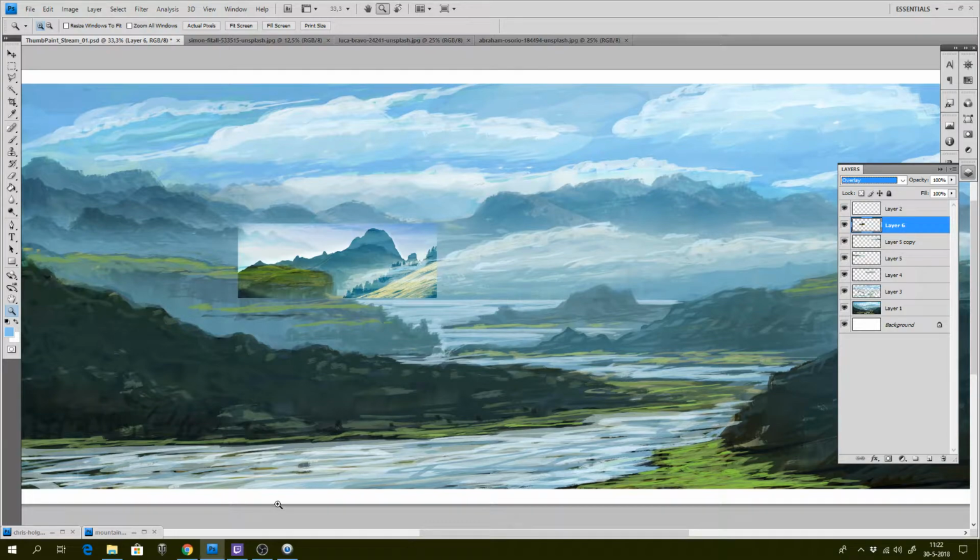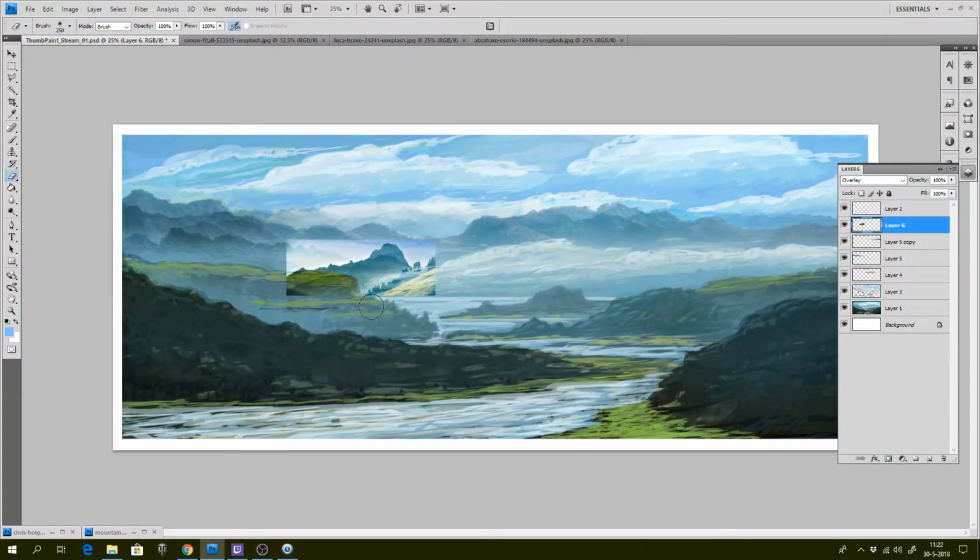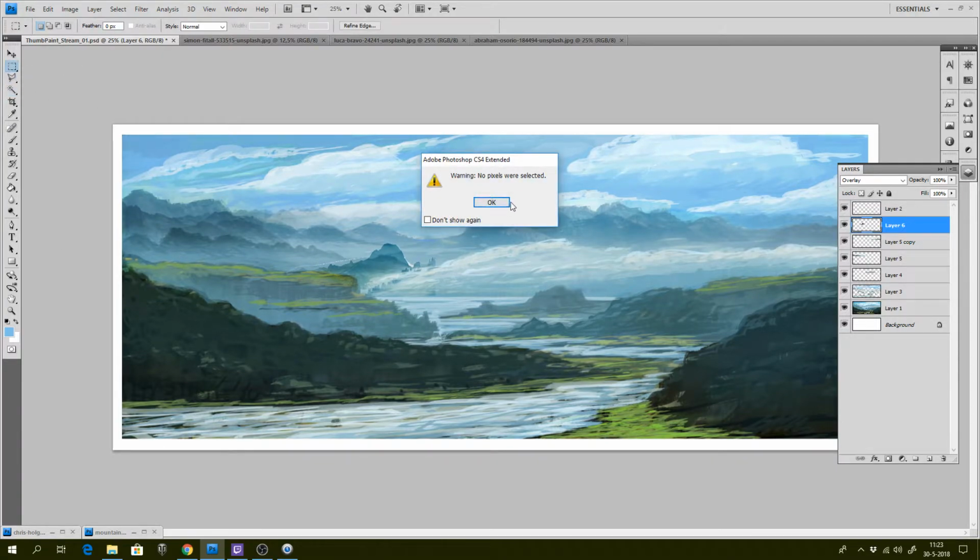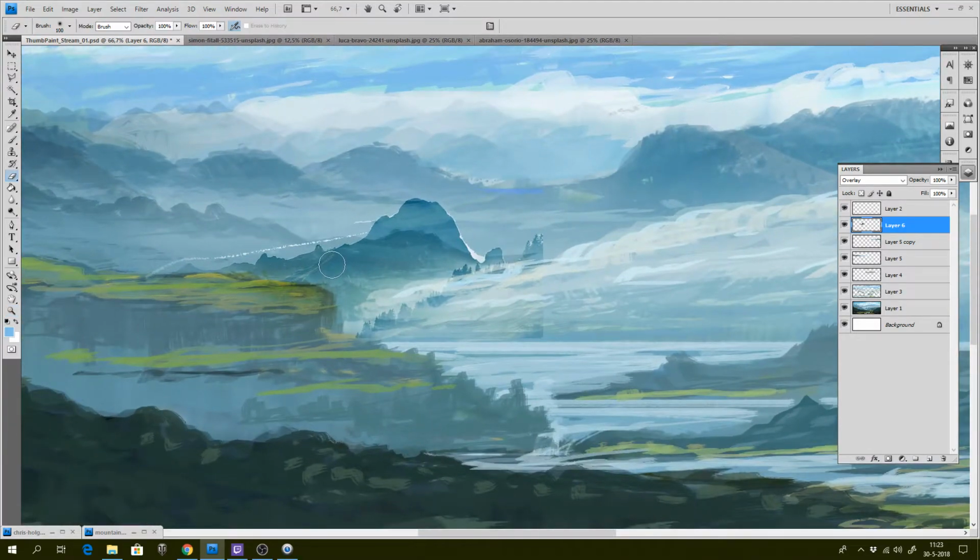Of course, we have to erase a lot of it. Some of the trees. This is always tricky because I could try the wand. It's actually not better. But to get rid of most of the things, we're gonna use a fairly hard brush here. I'm gonna clean up.